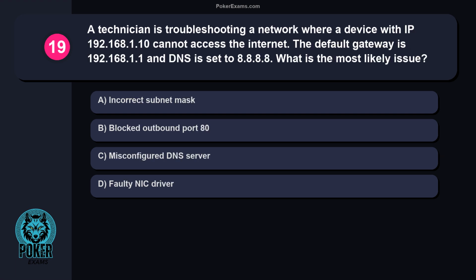Question 19. A technician is troubleshooting a network where a device with IP 192.168.1.10 cannot access the internet. The default gateway is 192.168.1.1 and DNS is set to 8.8.8.8. What is the most likely issue? Incorrect subnet mask, blocked outbound port 80, misconfigured DNS server, faulty NIC driver.